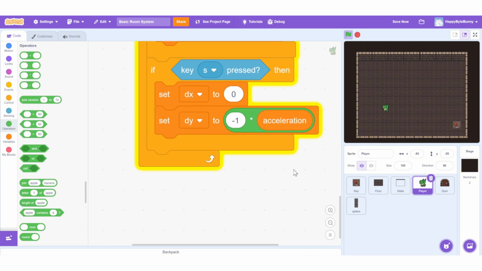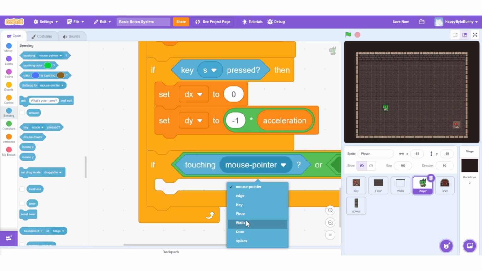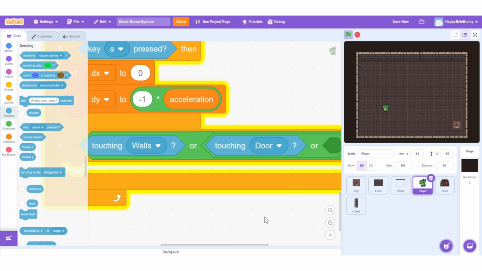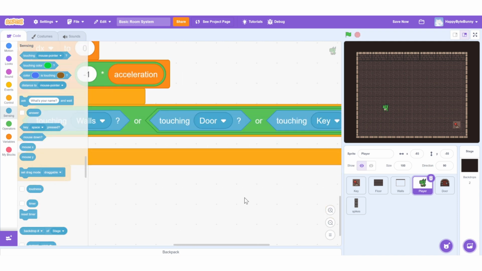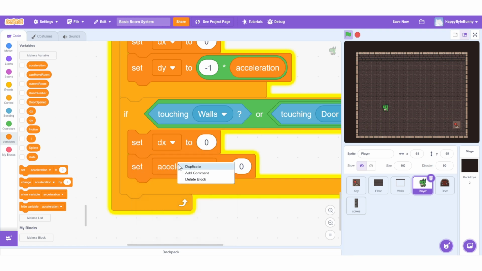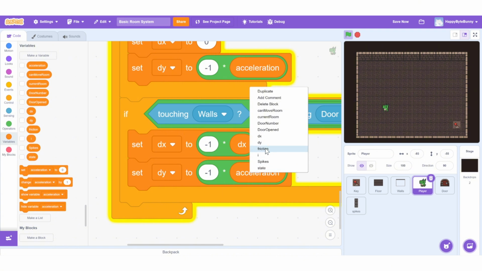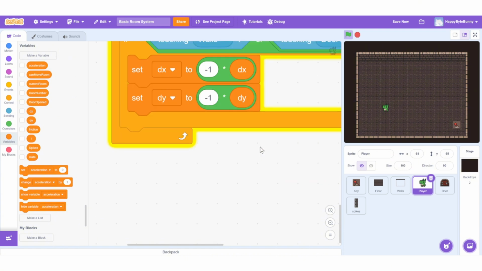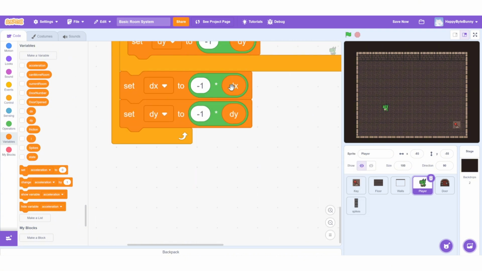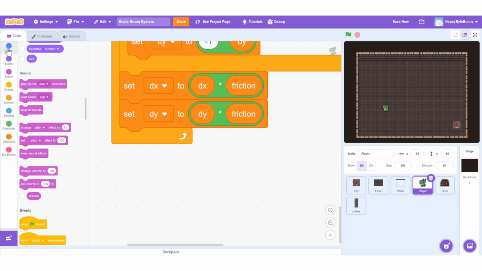Next, let's deal with collisions. We'll check if the player is touching walls, doors, or the key. If it is, we simply reverse the movement to prevent walking through objects. Then, after collisions, we apply friction to dx and dy, and finally update the player's position.